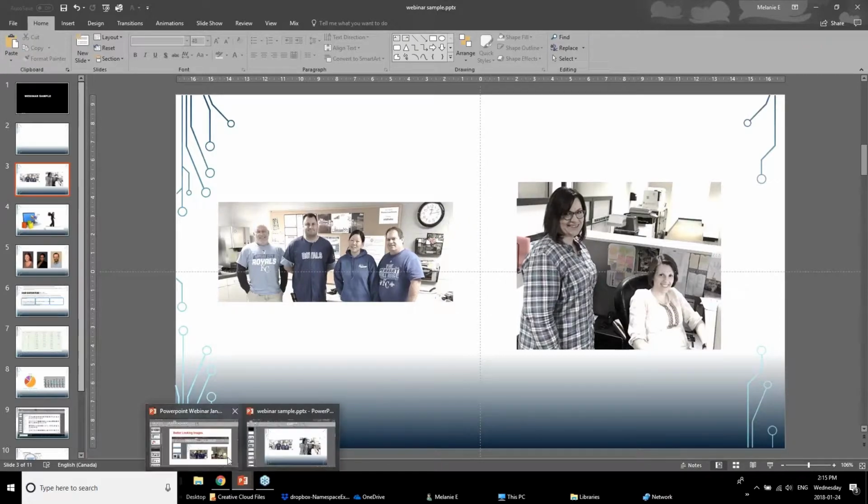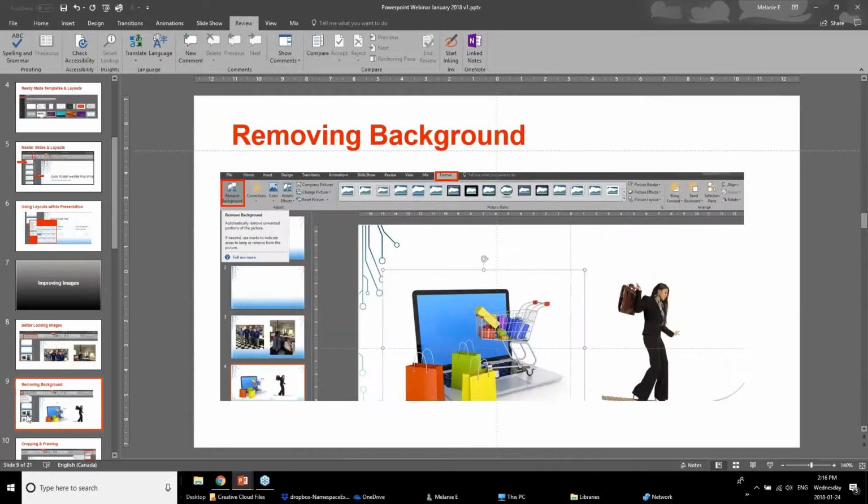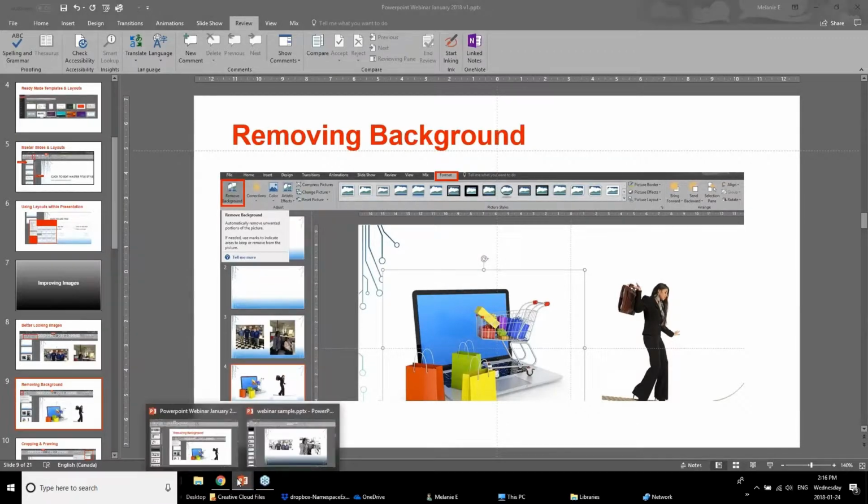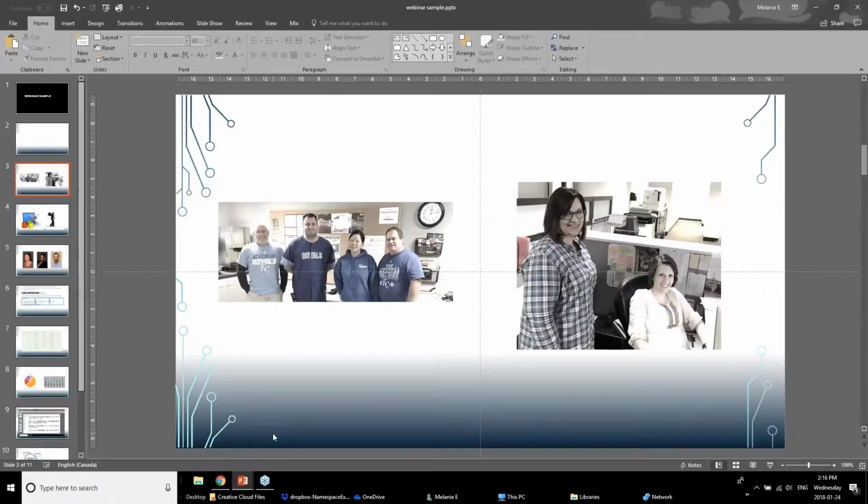Let's look at another example in terms of images. Another great tool that they've added in 2016 is removing backgrounds. I used to have to go into other products like Photoshop to do this, and I love the fact that now PowerPoint has included this as part of its tools.